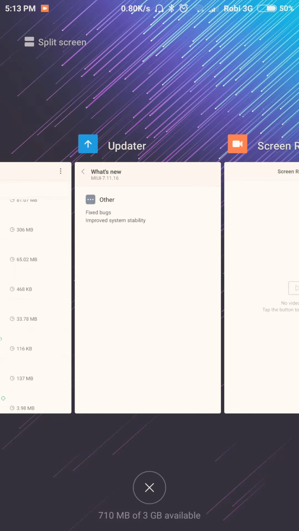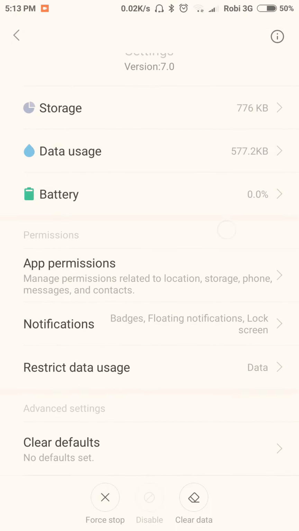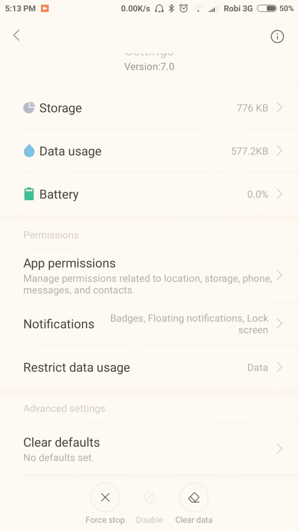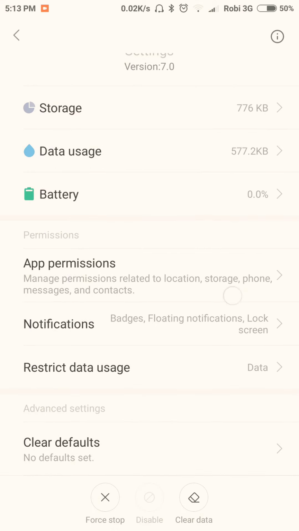And also about the app settings page, as you can see here, all the storage information, data usage information and battery usage information are bundled here. The app information is also here, notifications are also here, so you can manage everything directly from here.